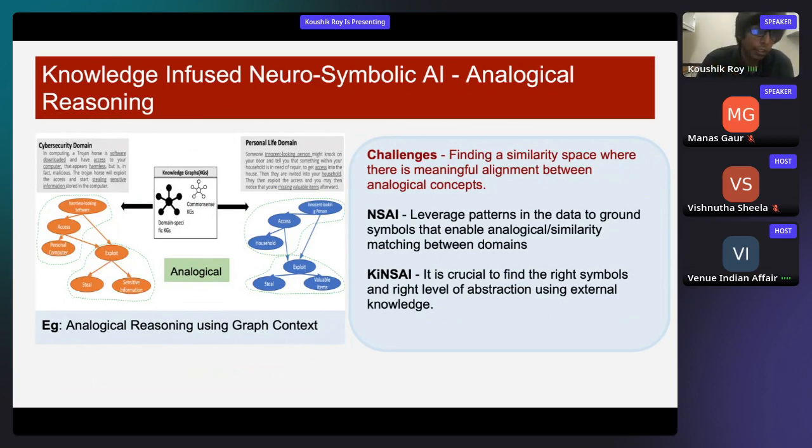Now, the underlined symbols, why are they underlined? You could have identified any subtext in those texts as interesting symbols. So why did we identify just the ones that are underlined? That is where the knowledge comes in. The knowledge allows us to choose the symbols that are of useful analogical meaning to the human using this system. For example, in their personal life domain, they can relate stealing a valuable item in their household to stealing sensitive information in the cybersecurity domain, right?